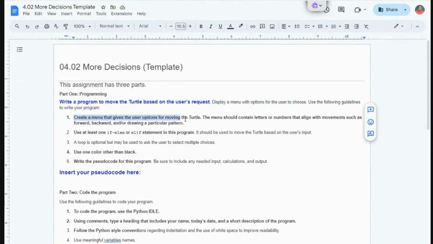Create a menu that gives the user options for moving the turtle. The menu should either have letters or numbers that align with movements like forward, backward, or draw in a particular pattern. All right, so you can say you want the turtle to move forward, move backward. You can do choices, or you can set up a function like our sample program did. It just does a whole drawing. You have to use at least one if, else, or elif statement.